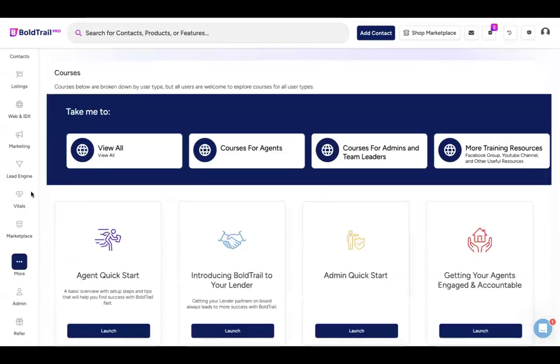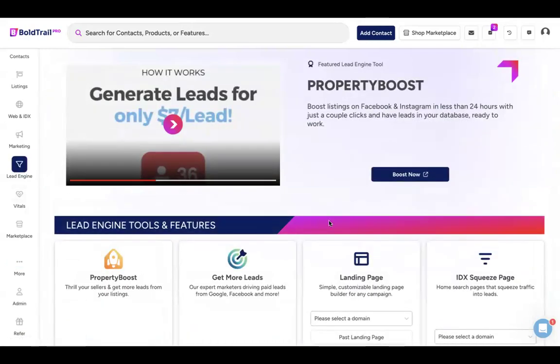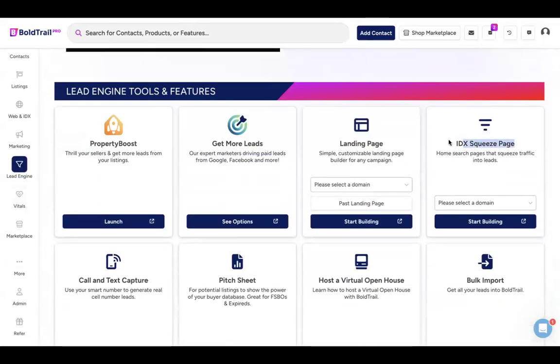I'm going to go back to the main dashboard in Lead Engine. We were just here. We just created that squeeze page. We just copied it to our clipboard. And in fact, if you forgot to copy it, now it's saved. As long as you hit generate link, I can go back and get it. But let's go do something with it.